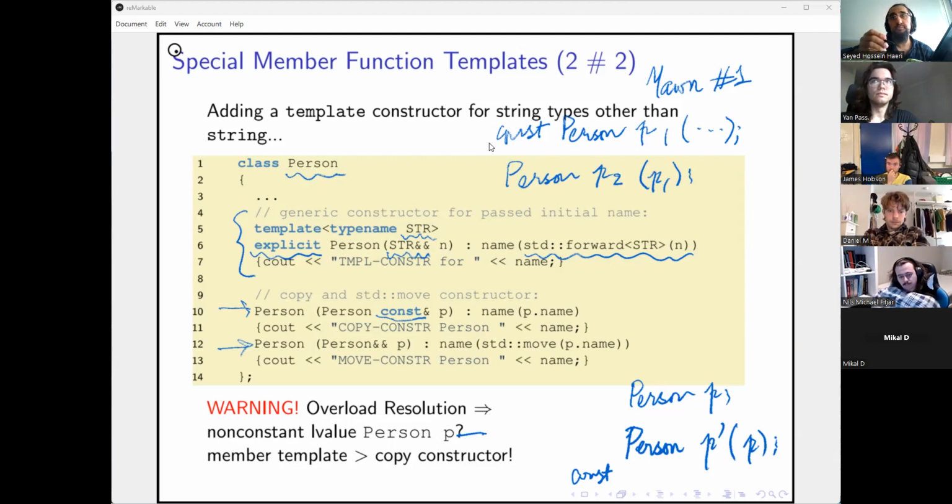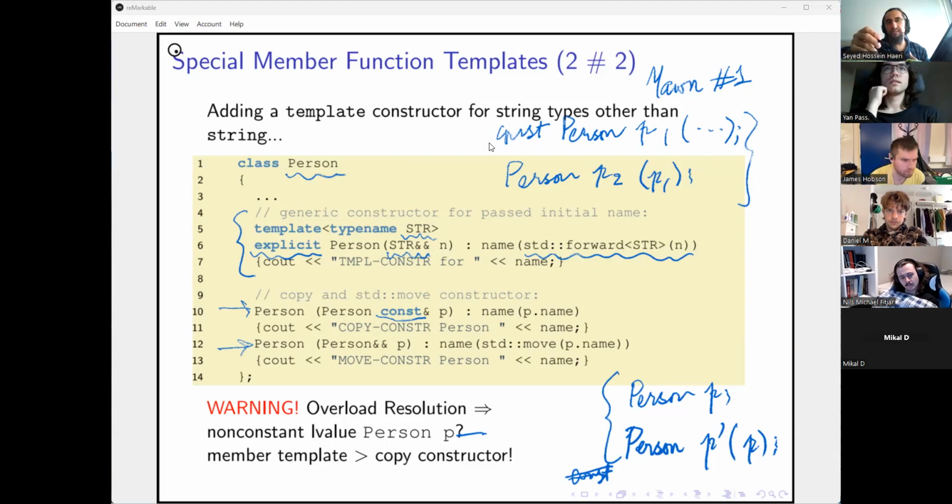We do want this to work as I just told you. What we don't want is this one. When we pass one instance to the constructor for creation, we always want the copy constructor to be called, right? So that's the idea.